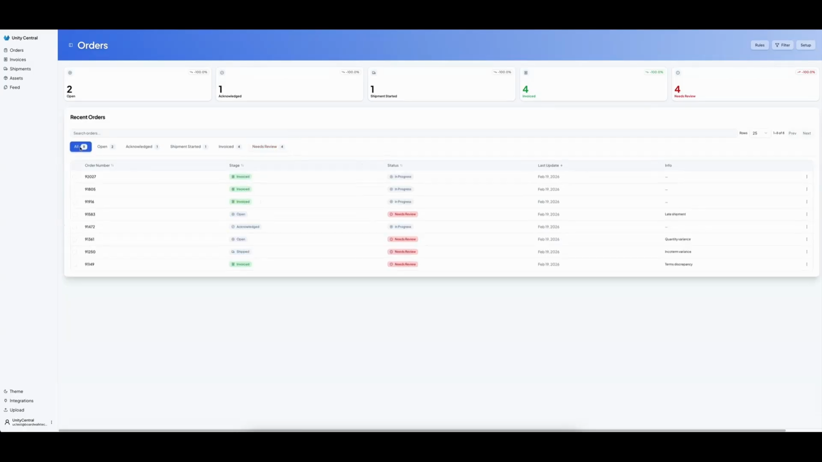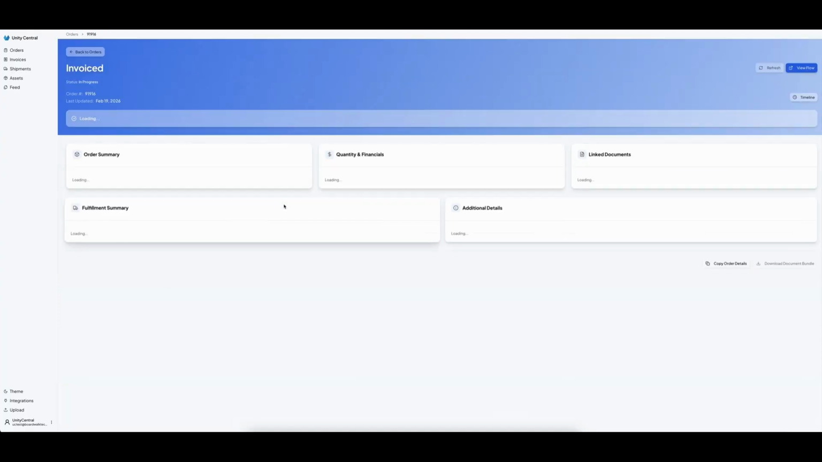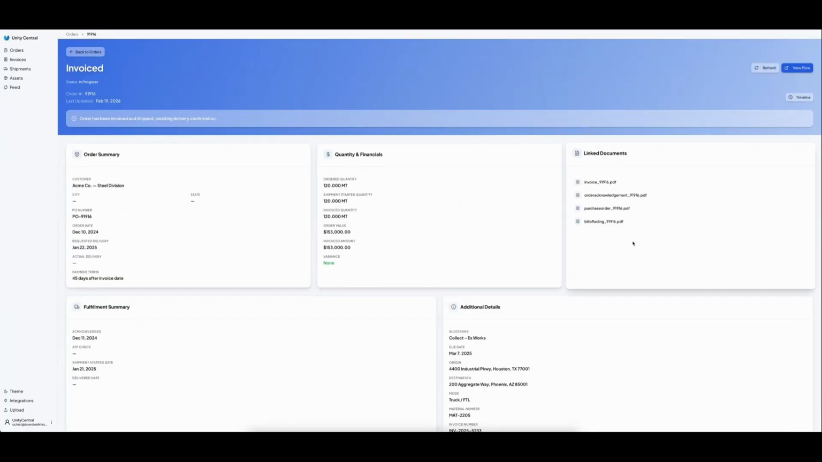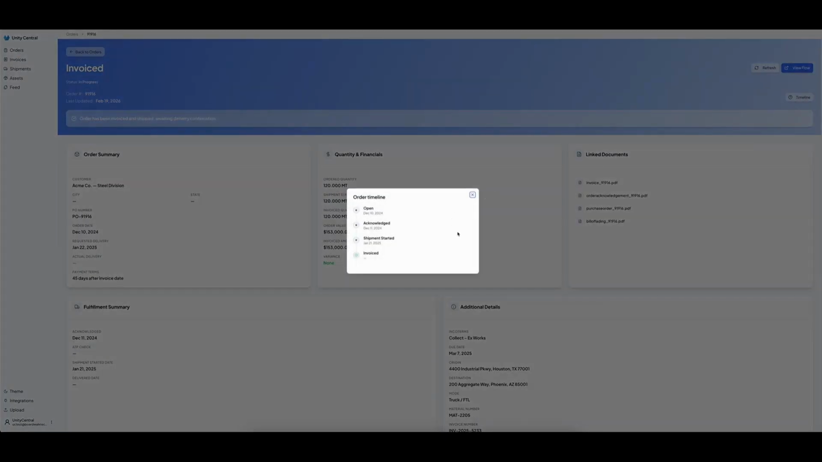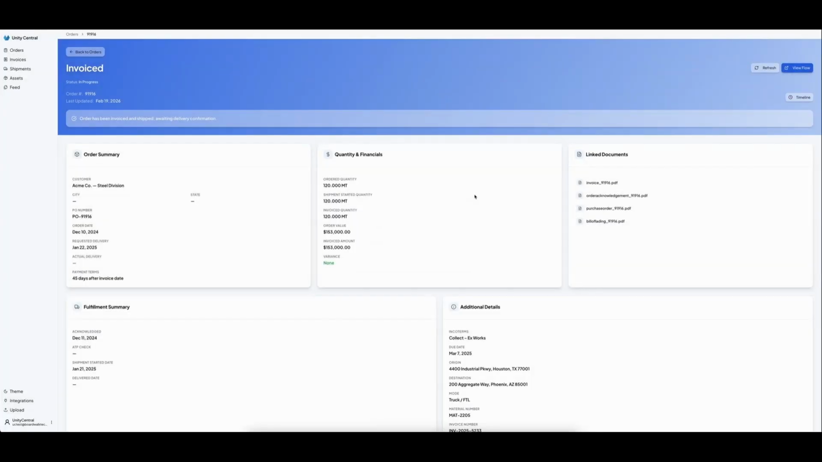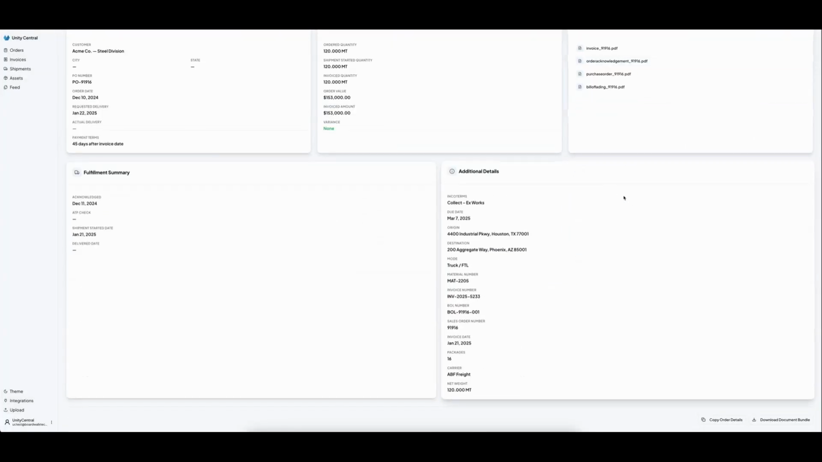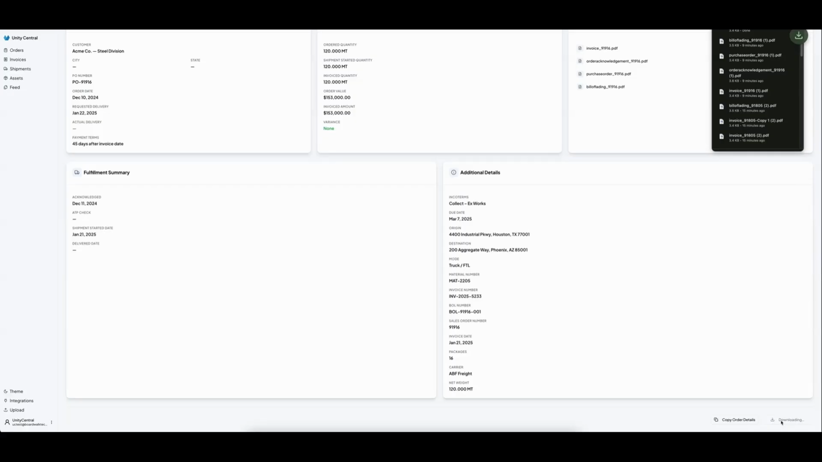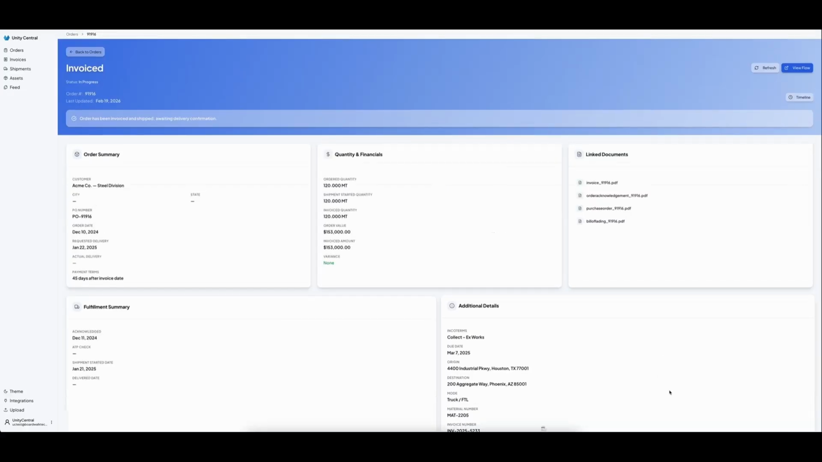Let's start with what good looks like. This order is invoiced and progressing cleanly. No flags. Click into the timeline and you can see every stage landed on time, in order. Open, acknowledged, shipment started, invoiced. No surprises, no action needed. You also have all linked documents, full order details, and a downloadable bundle you can share with any relevant parties.